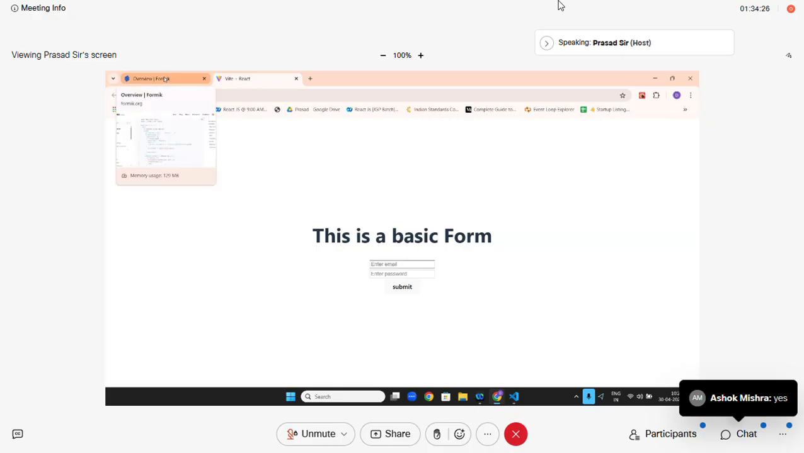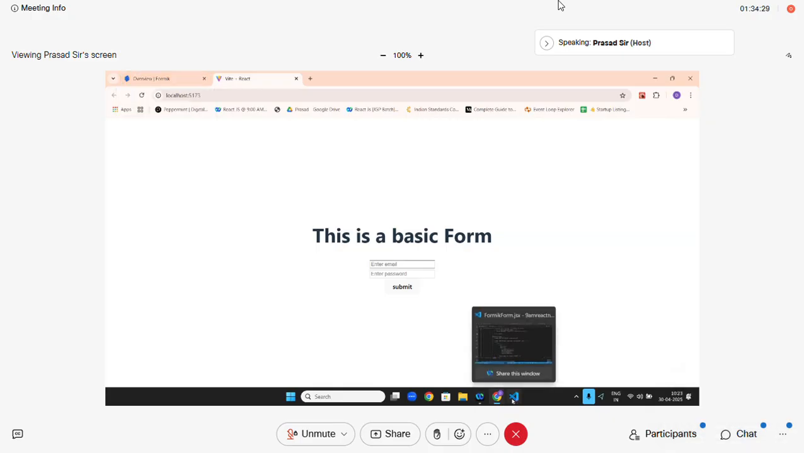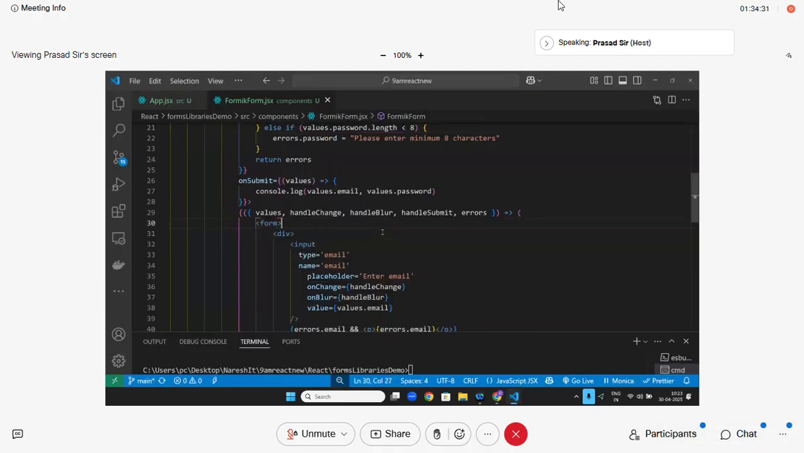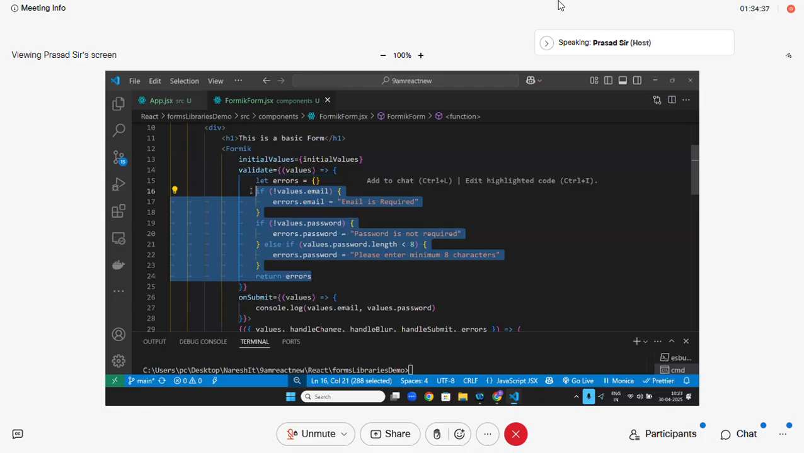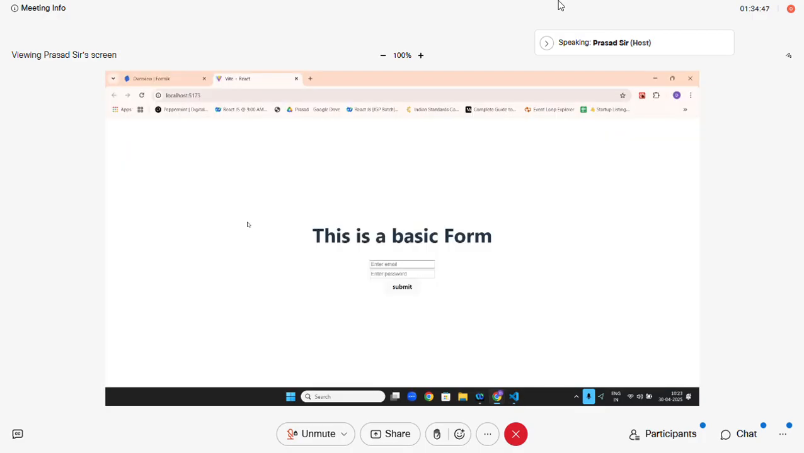Now, sir, here also one problem is there. Did you observe writing validations like this, sir? What if I have 8 inputs? I have to write it for 8 inputs: validation for email, validation for password, validation for username, validation for other things. It would be a big thing, no? For validations, you have another library called Yup. What is that library? Yup.